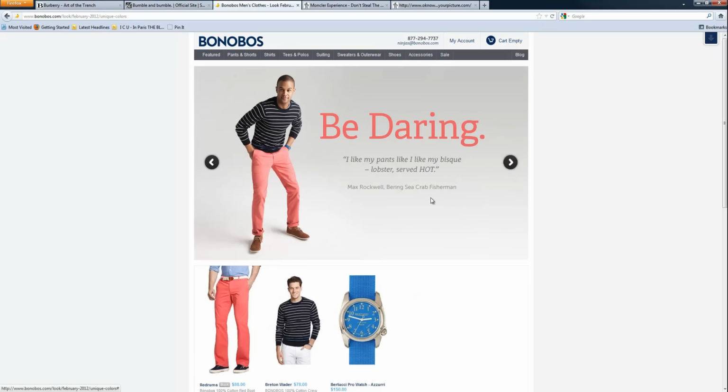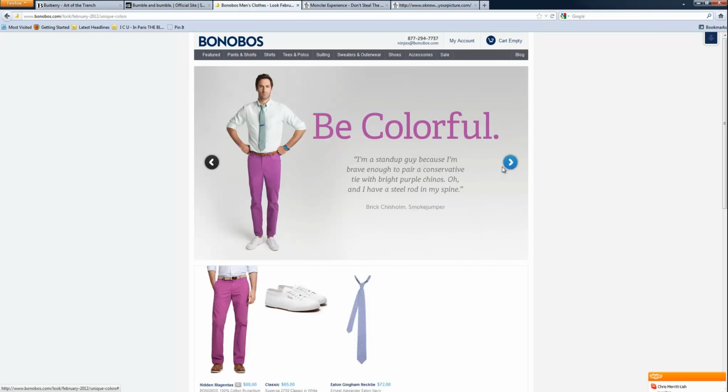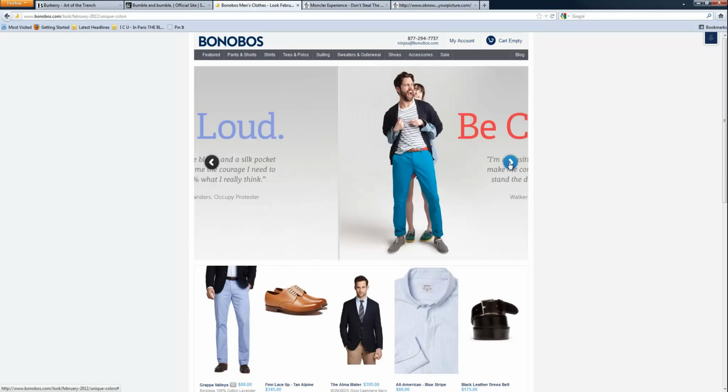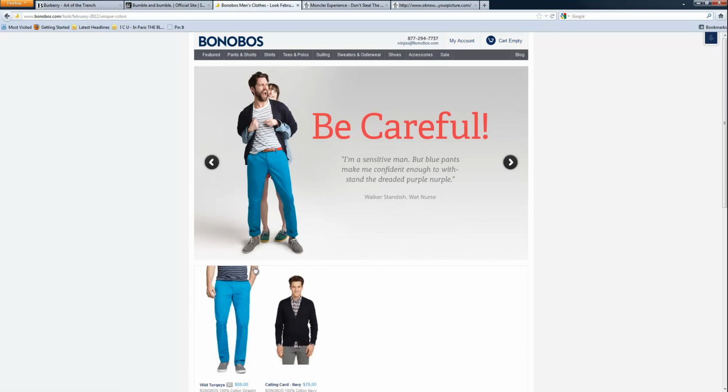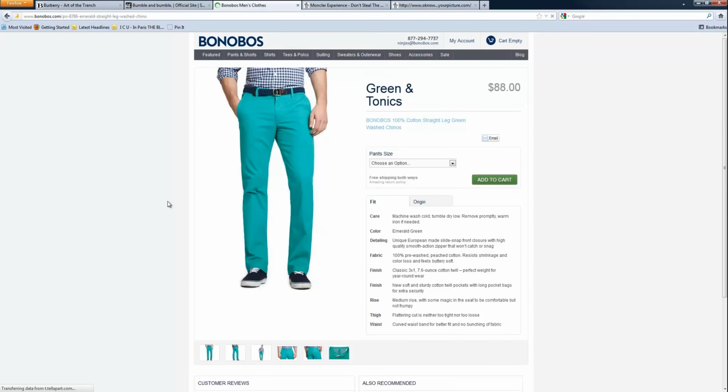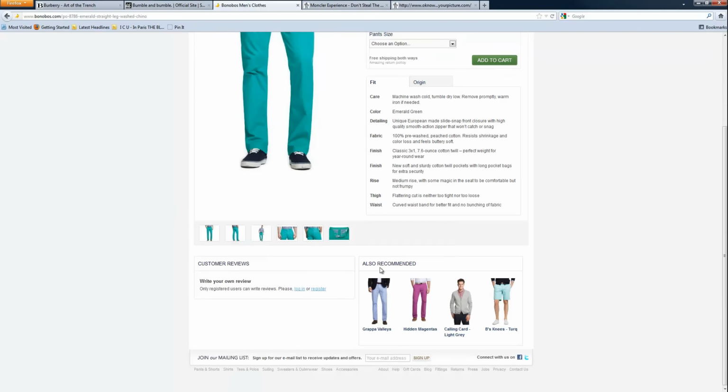I can see Max, who is a fisherman, and his style. I can see Brick, a smoke jumper, very cool pants, and Chuck, who was an Occupy Wall Street protester. And it's really nice how they're carrying through the products you can actually buy with the persona. Some interesting witty messaging as well. I can click through to buy, see more details, and then recommended based on what's similar.